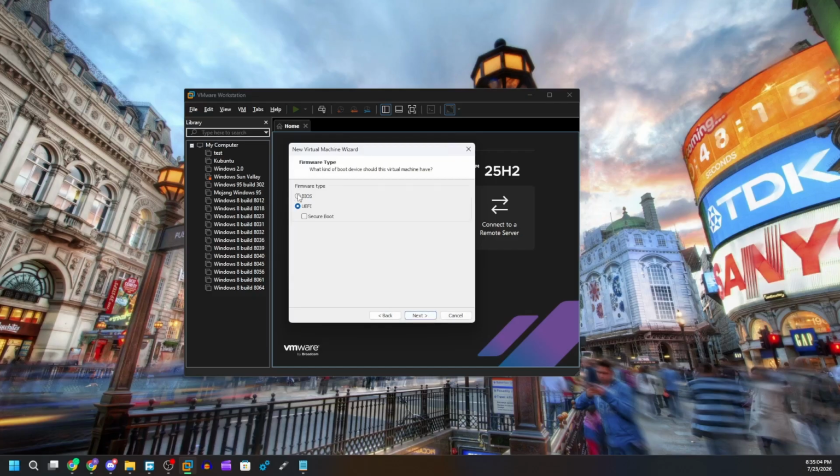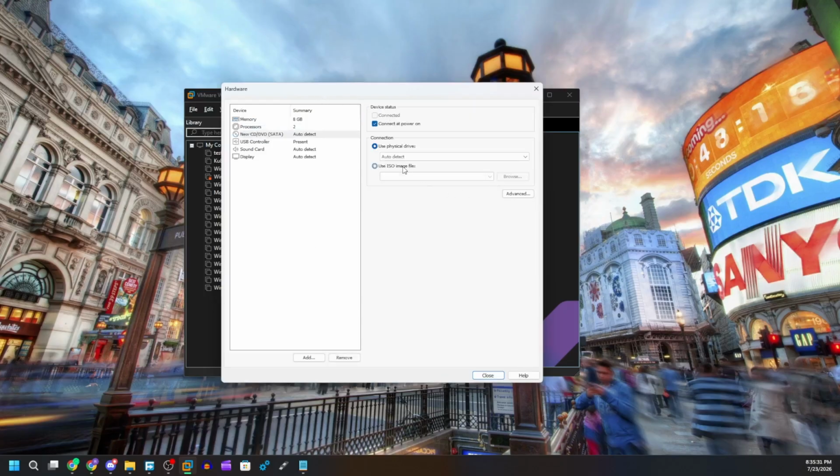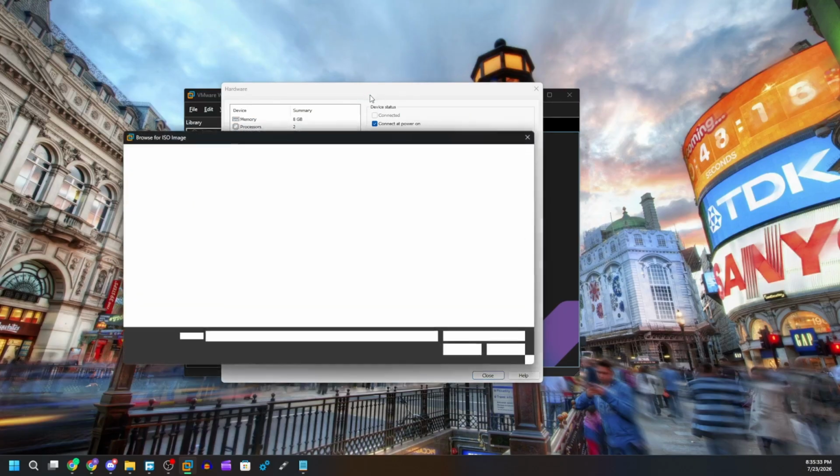We're going to be doing BIOS, because we're going to be giving it 2 CPU cores but with 1 CPU. We're going to be giving it 8 gigs of RAM. Don't use a network connection. We're going to be using SATA. Create a virtual disk, all that great stuff. Put in our CD for 9909.